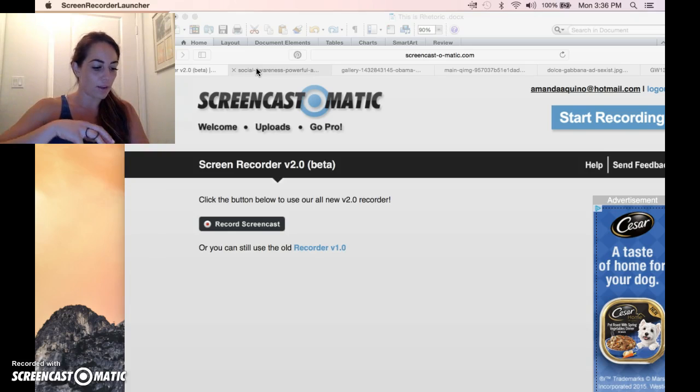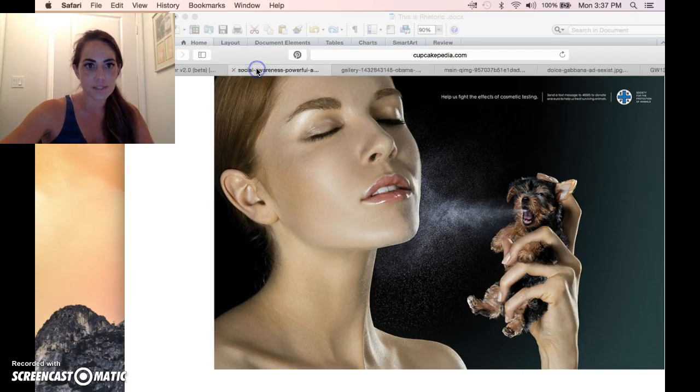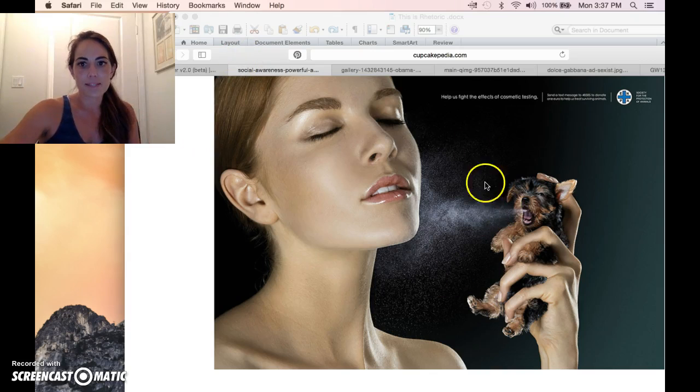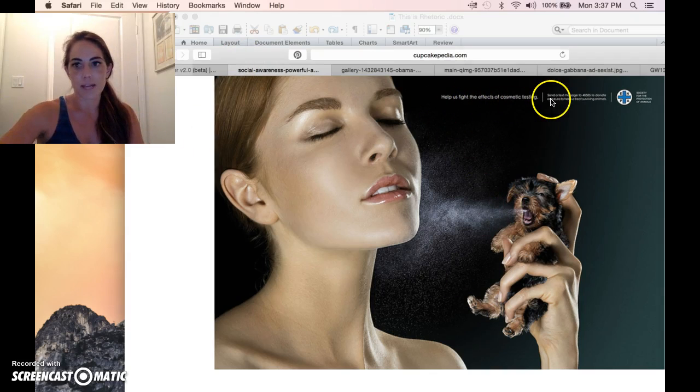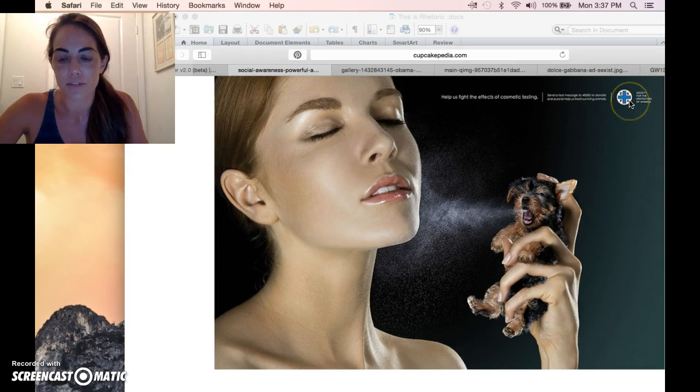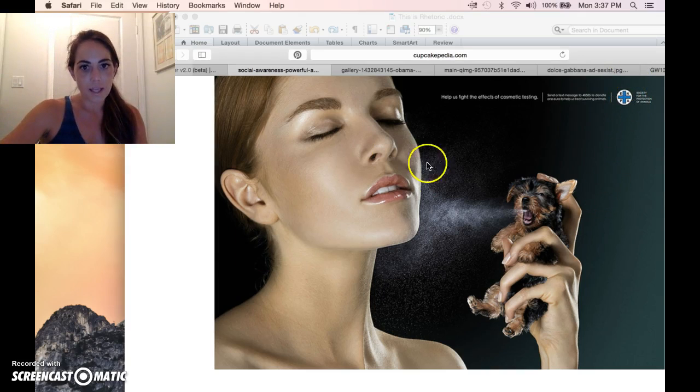This is an important area to look at as a marking of social rhetoric, because this is a way for individuals to get their ideas out, for them to become aware of what's going on, to make sense of the world around them. So if we look at this first example that I'll put up here, this is an advertisement. It says, help us fight the effects of cosmetic testing, and it's the Society for the Protection of Animals. By utilizing this type of rhetoric, we can see that they are promoting some type of advocacy. And who are they advocating for? Well, animals.